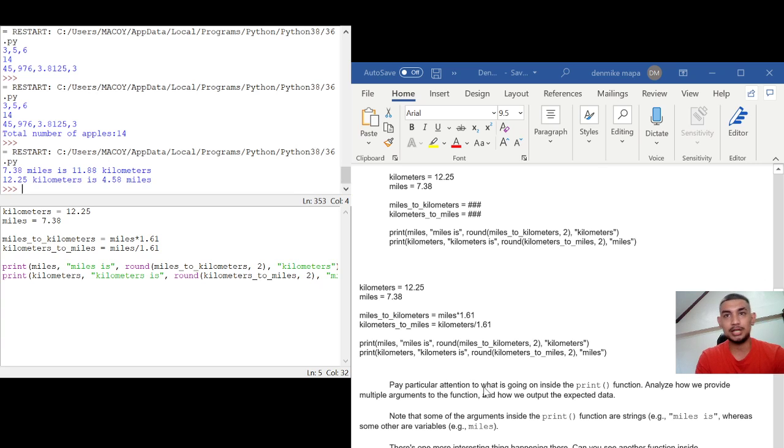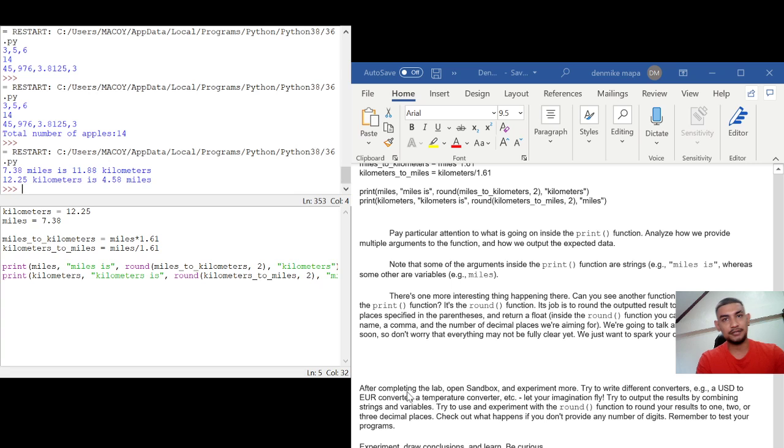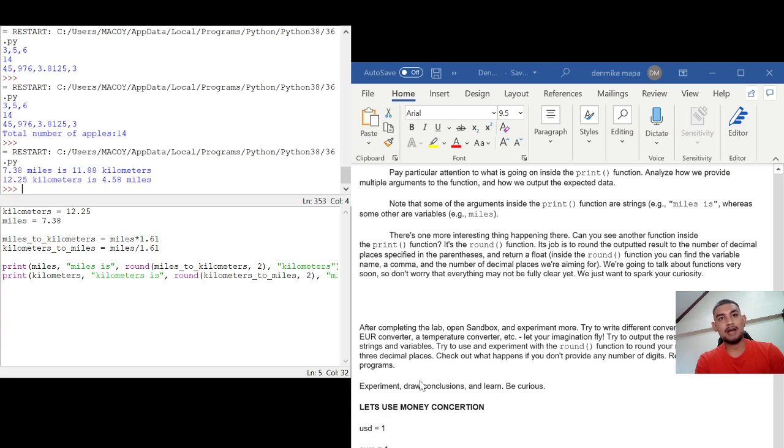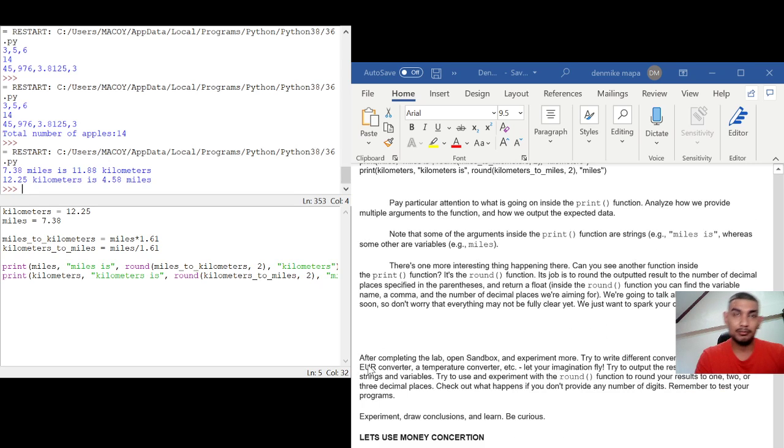Pay particular attention to what's going on in the analyzer arrangement. After completing the lab, open Sandbox and experiment. I have done it earlier, and here is the expected output from kilometers to miles and miles to kilometers. Back to the problem. After completing the lab, open Sandbox and experiment more. Try to write different converters, for example a USD to Euro converter, a temperature converter, etc.